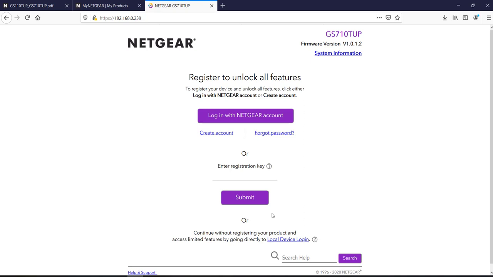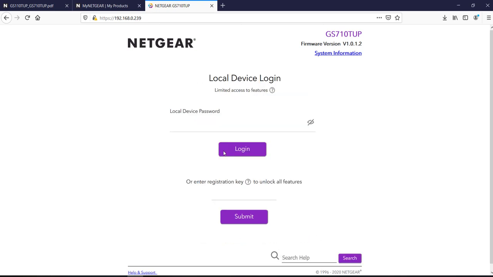Okay, so from here, since this is a brand new switch, there is no registration key or insight configured. So now I would do a local login, which would be a local device login. Click here. And the password is password.